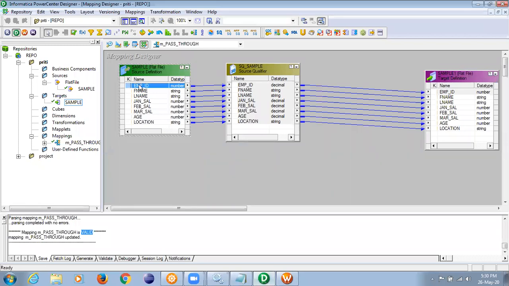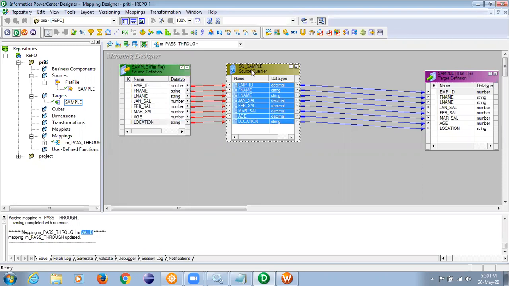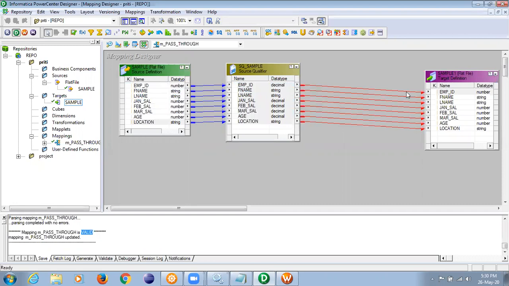So 101 will come here, Rahul Maleva, Jan, Feb, March 20, Pune. Only the first record will come here. Through these dots, through this link, that will reach here in the appropriate columns. Am I doing any changes here? No. So that first record will, as it is, reach the target.